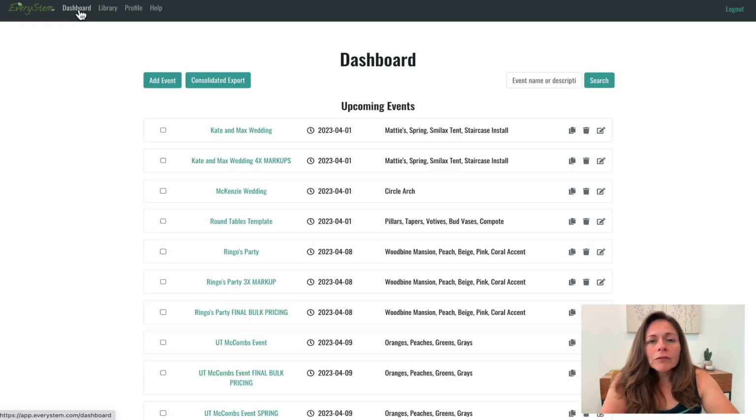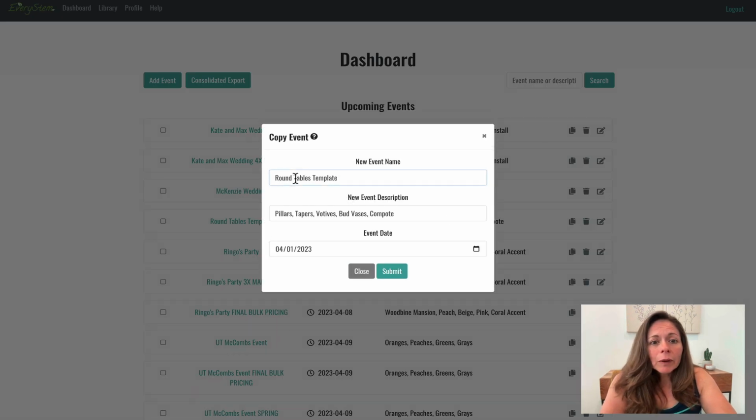And now what I want to do is make a version that has round tables and rectangular tables. So I'm going to go ahead and make a copy of the one that already has all the round tables in it. I'm going to add the rectangular table designs to that one so I have one with both options. I'm going to make a copy of it. I'm going to say round and rectangular. And then I'm going to go ahead and just hit submit.